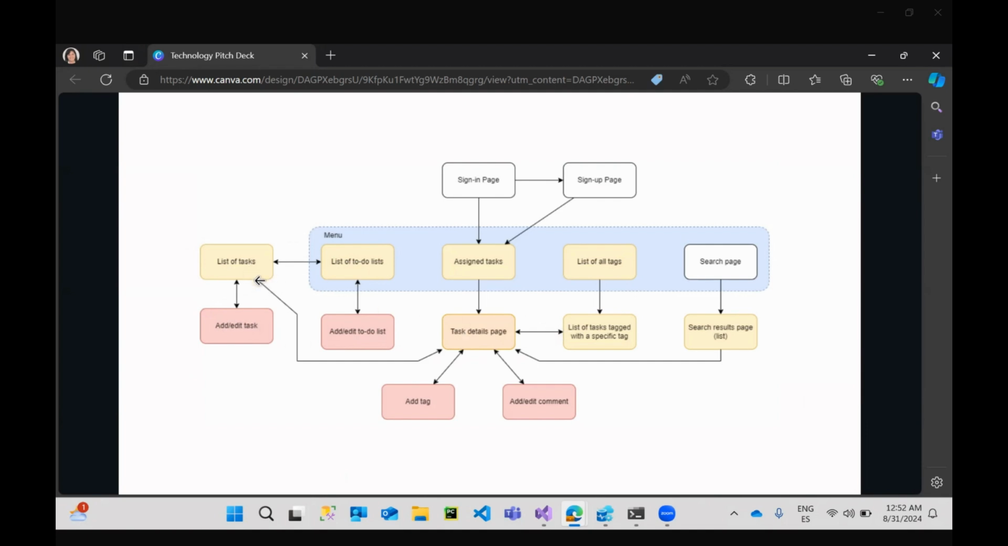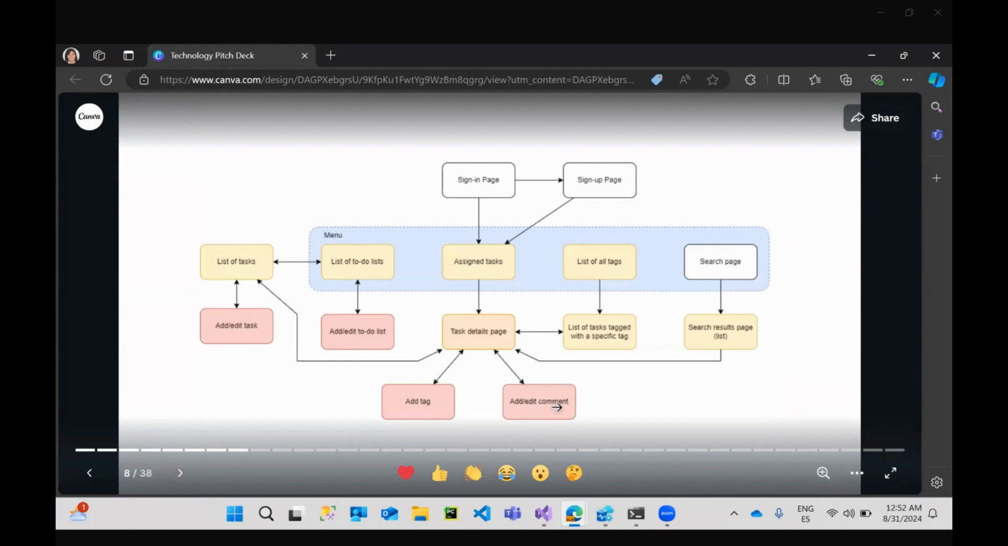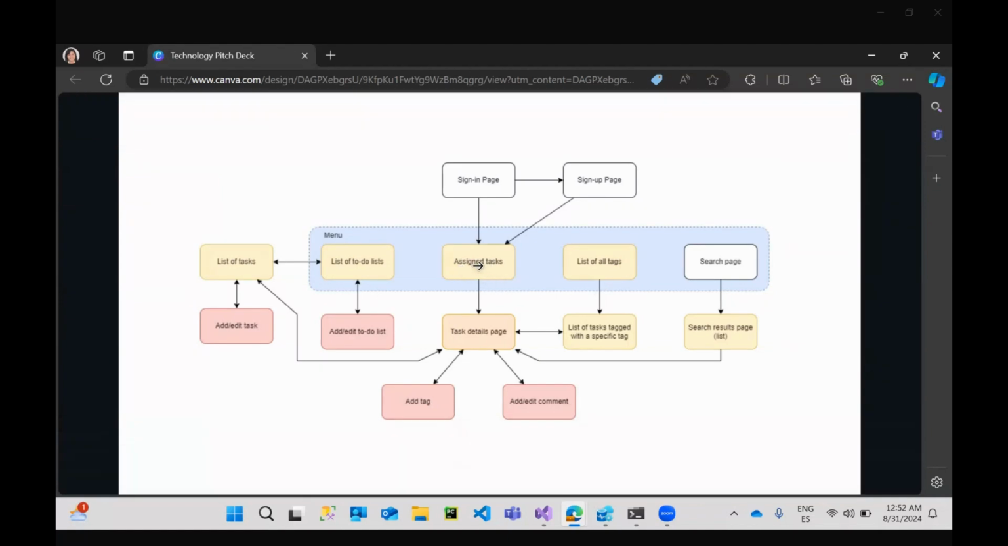Also, we can see the details of a task, and in the detail page, we can add a tag or add comments, also edit them. And we also have another one that is assigned tasks. The assigned tasks page is going to show us all the tasks assigned to me. It doesn't matter if they are from different to-do lists.